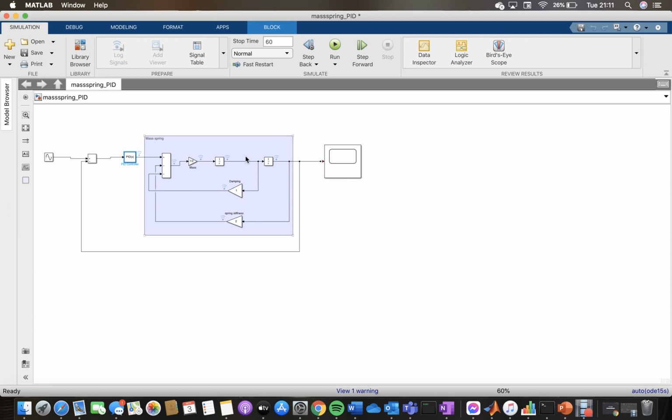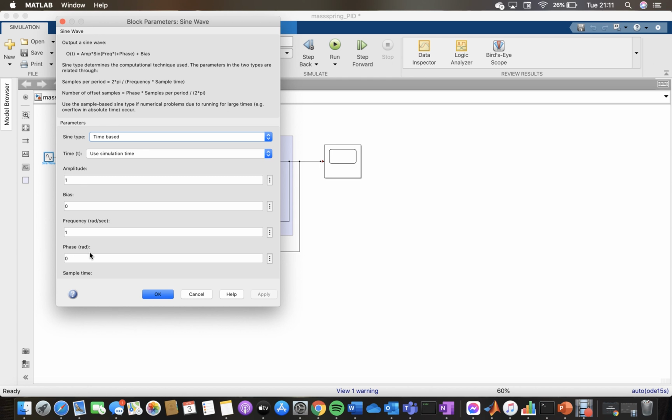So to start with, I have created a system which can be seen here, which is a mass spring plant with a PID controller and a sensor over here. It has a sine input with an amplitude of 1, as seen here, with a frequency of 1 as well.